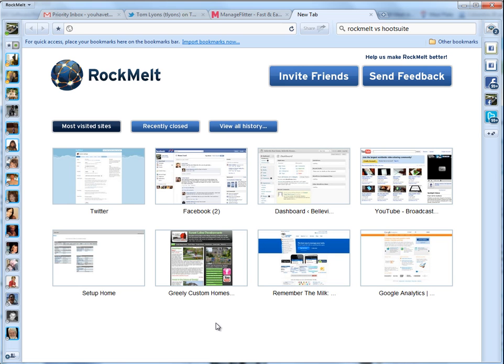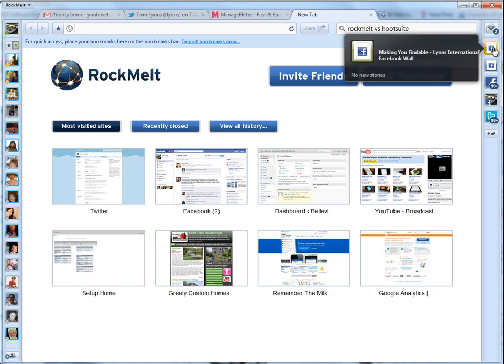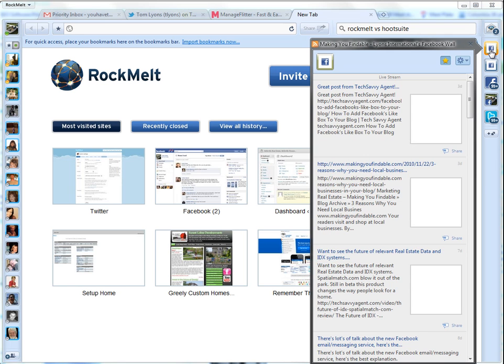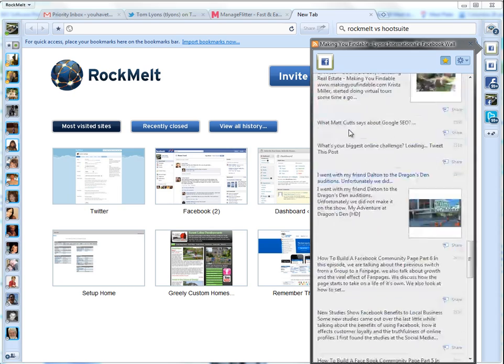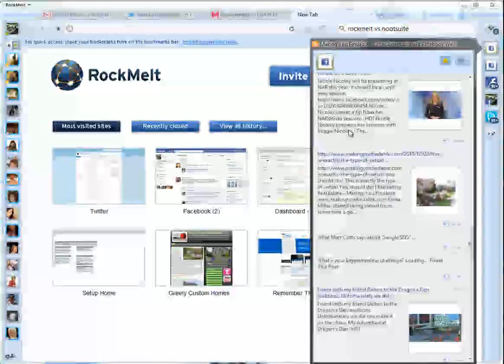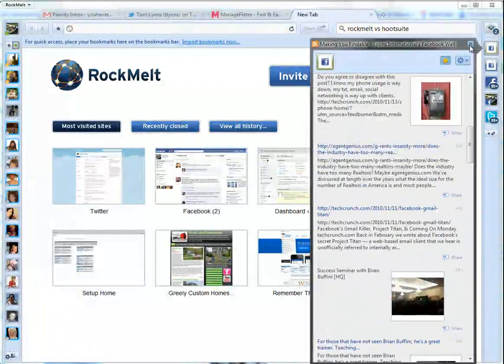And so for somebody who is getting into social media, or somebody who uses Facebook and Twitter and LinkedIn and keeps track of different feeds, this is a really important feature to have in your browser. So let's take a look at what we have here. Oh, there's the Making You Findable feed, and just by clicking on that, I can see everything that's going on on that particular web page. And I can respond, and I can share, and I can like different items there as the admin.